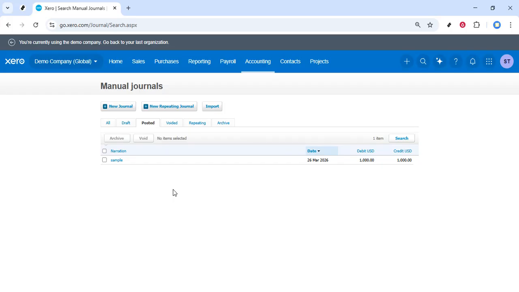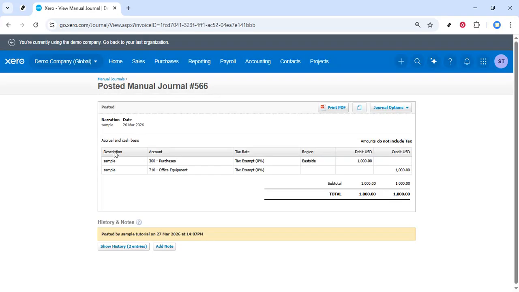Now, locate the journal entry you want to change. Take a moment here to make sure you've selected the correct one, checking the date, description, and total amount. When you're confident you've found the right journal, click on it to open the detailed view. This will show you each line of the journal, including the accounts, debits, credits, and any narration or references attached.